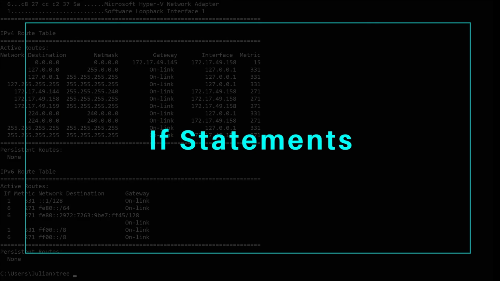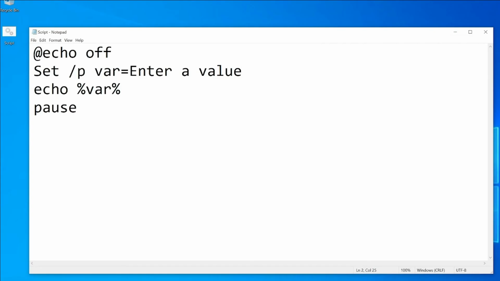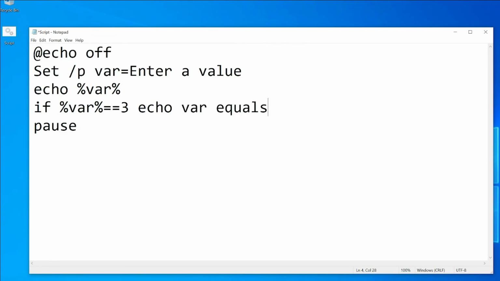If statements. Let's implement some logic into our script. We can use if statements to condition the output of our script. One of the most common uses of if statements is checking variables. To create an if statement, simply type if followed by our variable, two equality signs, a value, and the command we want to run if the statement is true. And let's run our script.